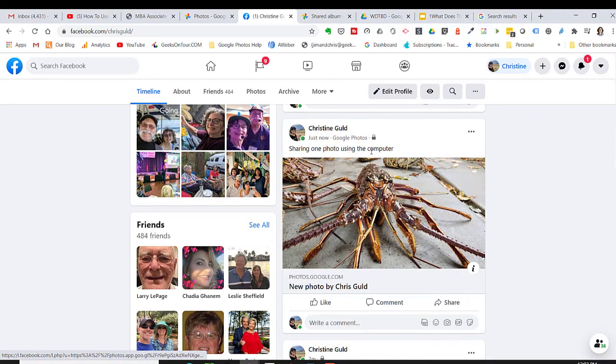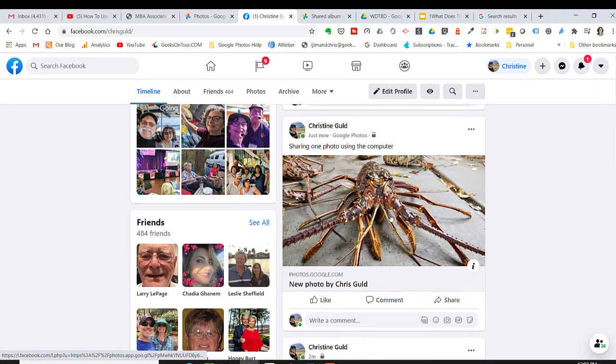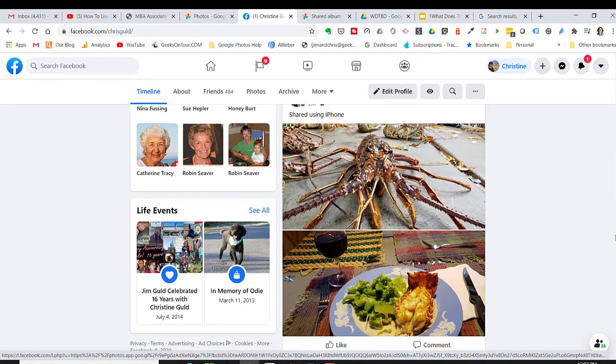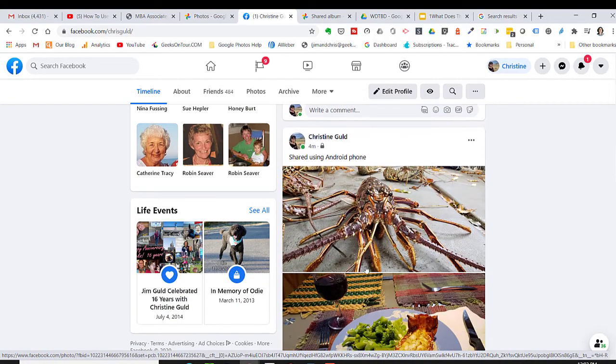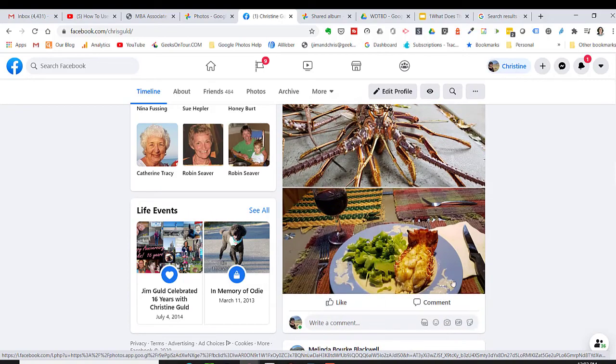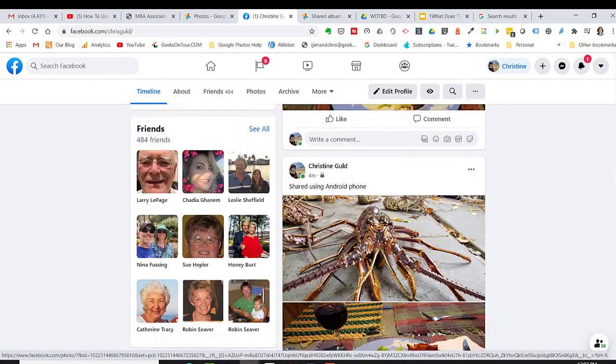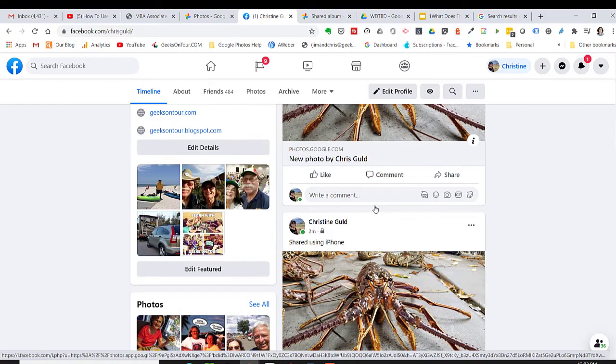Sharing one photo using the computer, you see that one photo. Shared using iPhone, I see two pictures, and shared using Android, I see two pictures. So that is how to share pictures from Google Photos to Facebook.